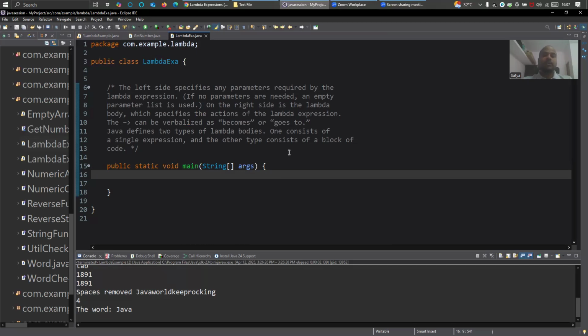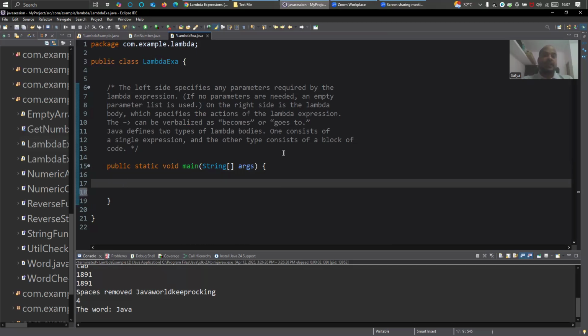So here it goes, the public static void main method. Now see, since I already have the get number functional interface defined, I will define a variable of type get number here. You know. Then I will do equal to, I will do like this and then this. Then I'll put something like this.